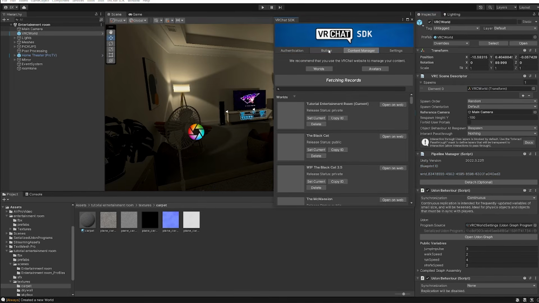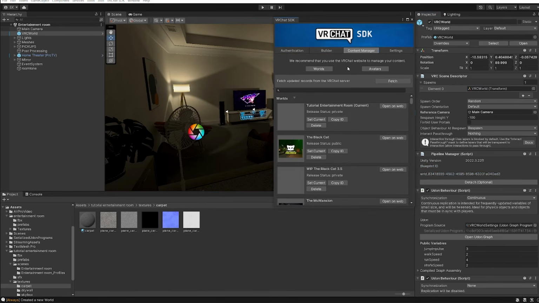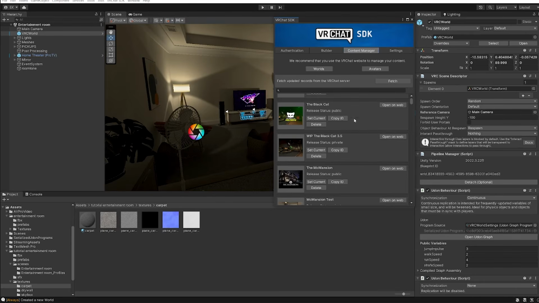If you go to content manager, it will show you all the worlds and all the avatars that you have. You can copy. So if you created a new project and you wanted to overwrite this world, you could copy this blueprint ID. If I wanted to upload this instead of the black hat, I would just detach the blueprint ID and copy the black hat ID and put it there. So it gives you the idea on how to do that.